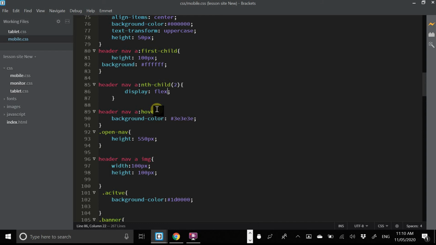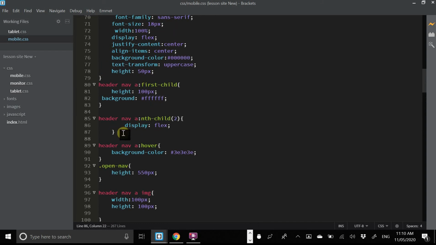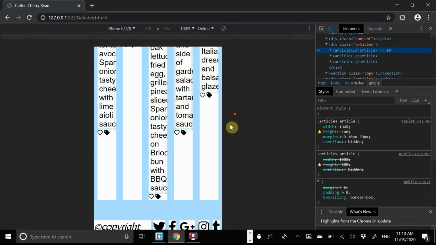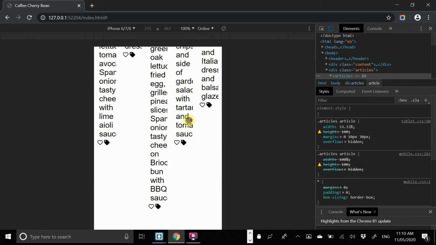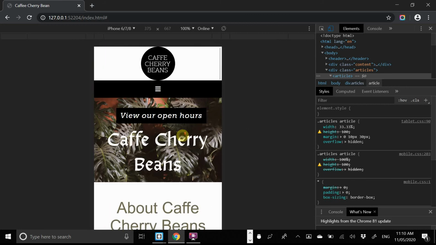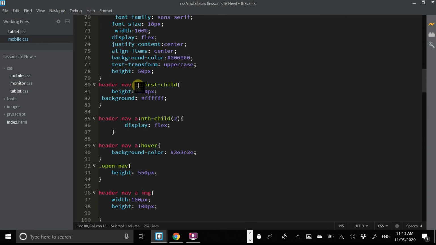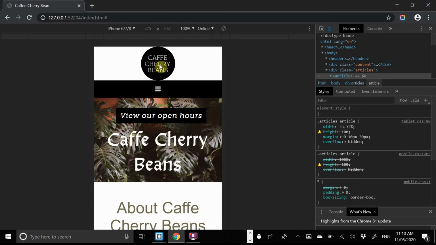For starters, you need to control the second child, and I did mention that in the video. You need to control the second child. It's because the first, sorry, I'll just refresh this. The first child is actually the logo. So your first anchor is actually this logo here. So it's the second child that you want to make the burger menu for on the mobile. Okay, and that needs to not show.